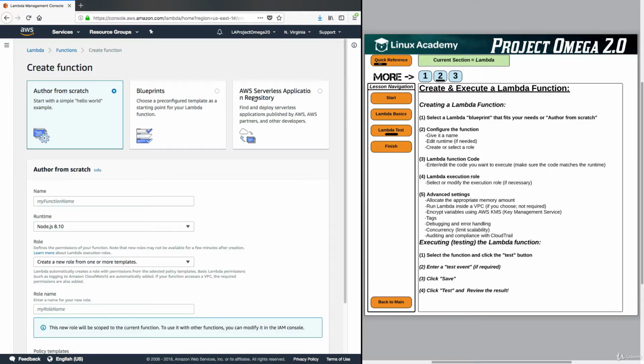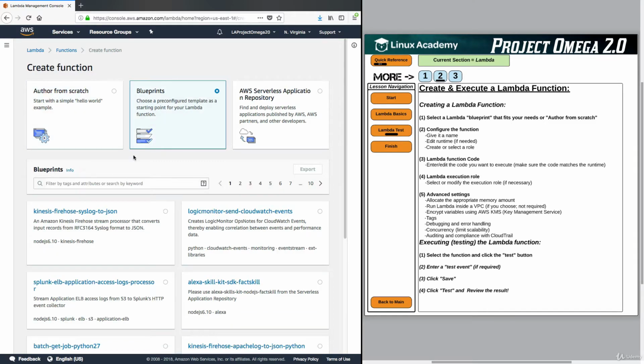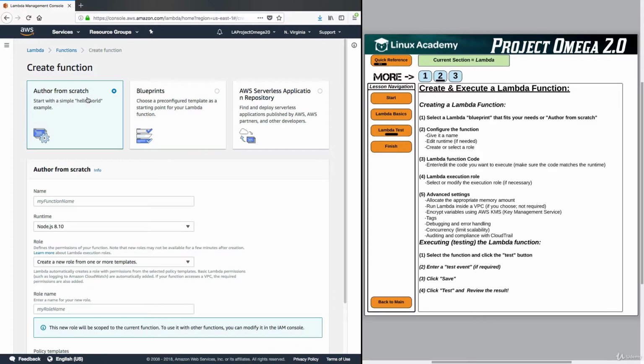When you go to create a function, you have the option to use the serverless repository, use the blueprints, or author from scratch. Blueprints are just pre-configured templates that you can use that are starting points for configuring a Lambda function. We're going to go ahead and use author from scratch.